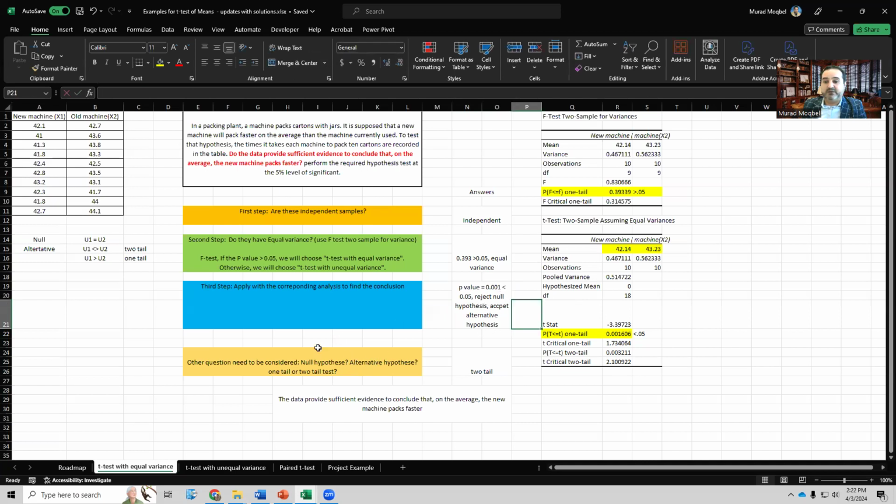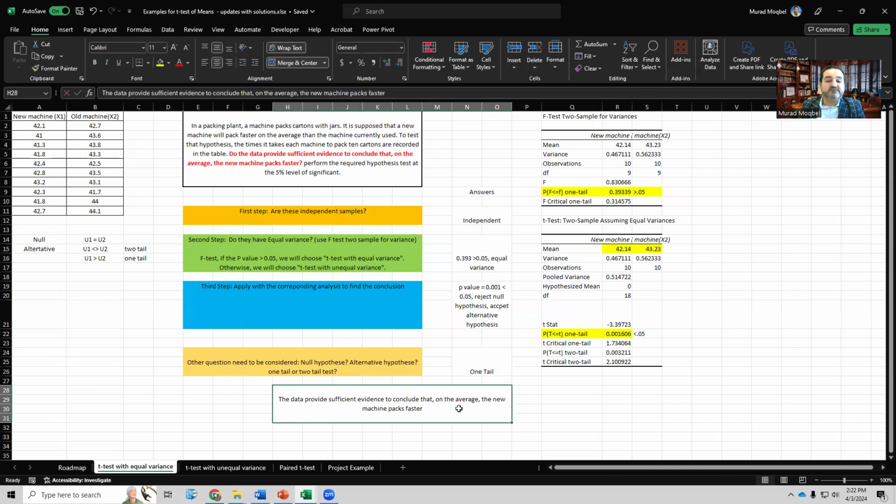So now we can state our conclusion. We apply the corresponding analysis to find the conclusion. Again, the conclusion needs to consider the null hypothesis and the alternative hypothesis. So is it one tail or two tails? In this case, it is one tail, right? Because we said it is going to be faster. The new machine packs faster. So that's one tail. And now our conclusion is the data provides sufficient evidence to conclude that on average, the new machine packs faster, right?